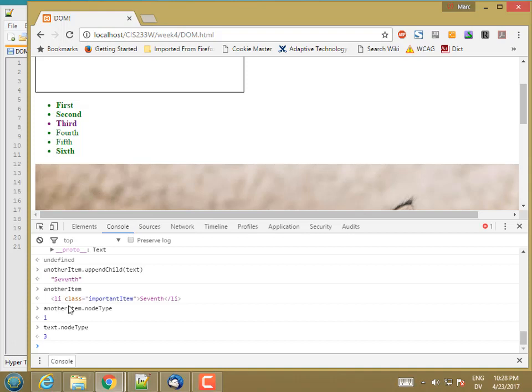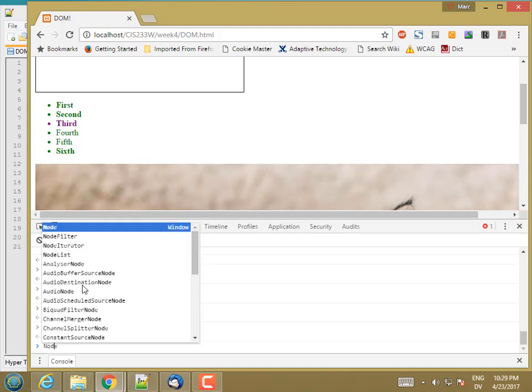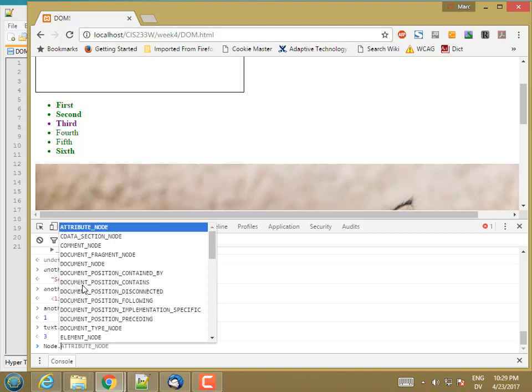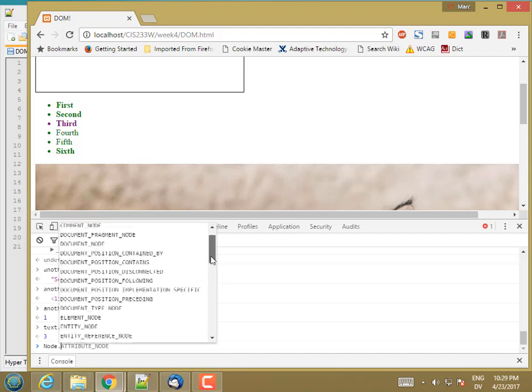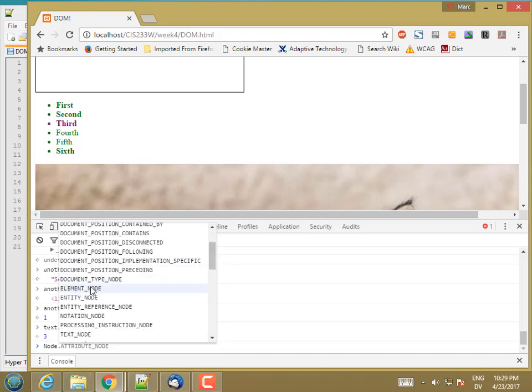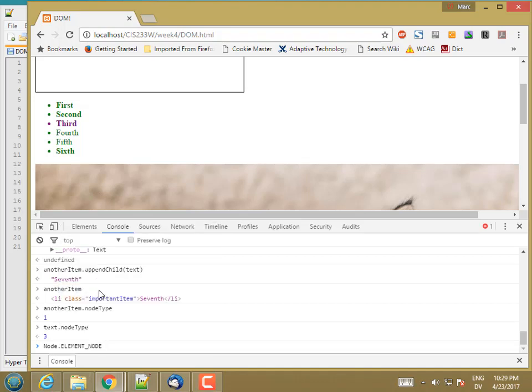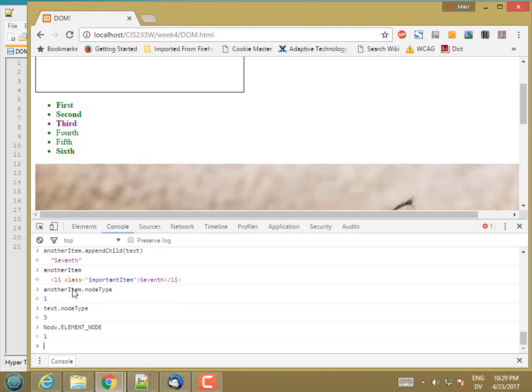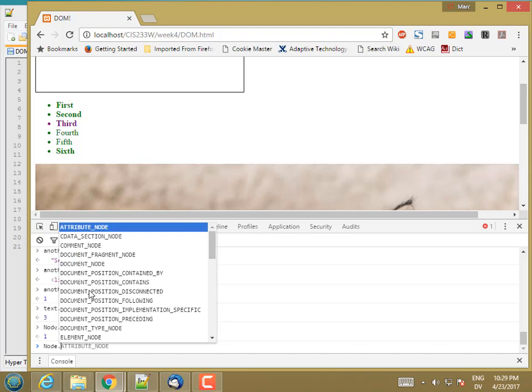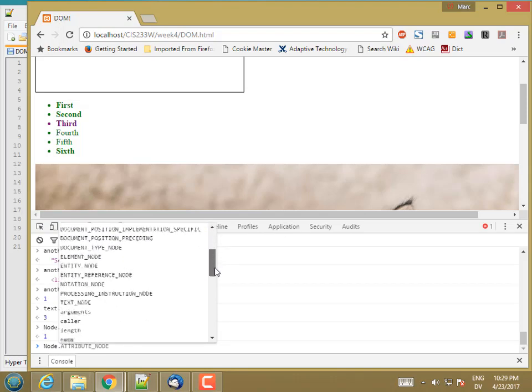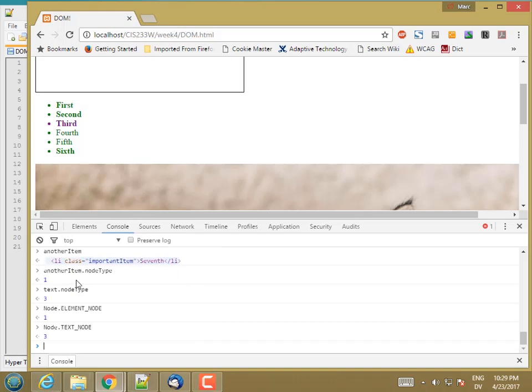So what do these numbers mean? Well, if you look at the Node class, there's a bunch of different node types. There's an attribute node, a CDATA section node, a comment node, document fragment, document node, and so on. Element node is actually an HTML element. And if you look at the value of this element node, it's 1, which matches anotherItem.nodeType. The other type that's important here is text node, which is 3.